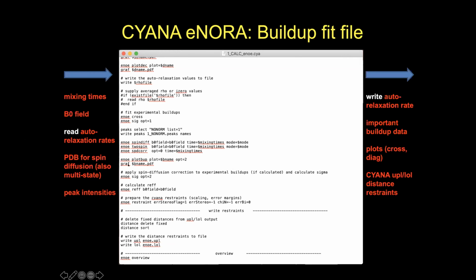You can actually now choose if you want to plot the buildups as you measure them, or if you want to plot the buildups after the intensities are corrected for the spin diffusion. You have many opportunities. You can also plot the fits through your measured peaks, also there, either before or after correction for spin diffusion. Then you will convert the cross relaxation rates into the distances. These are effective distances here.